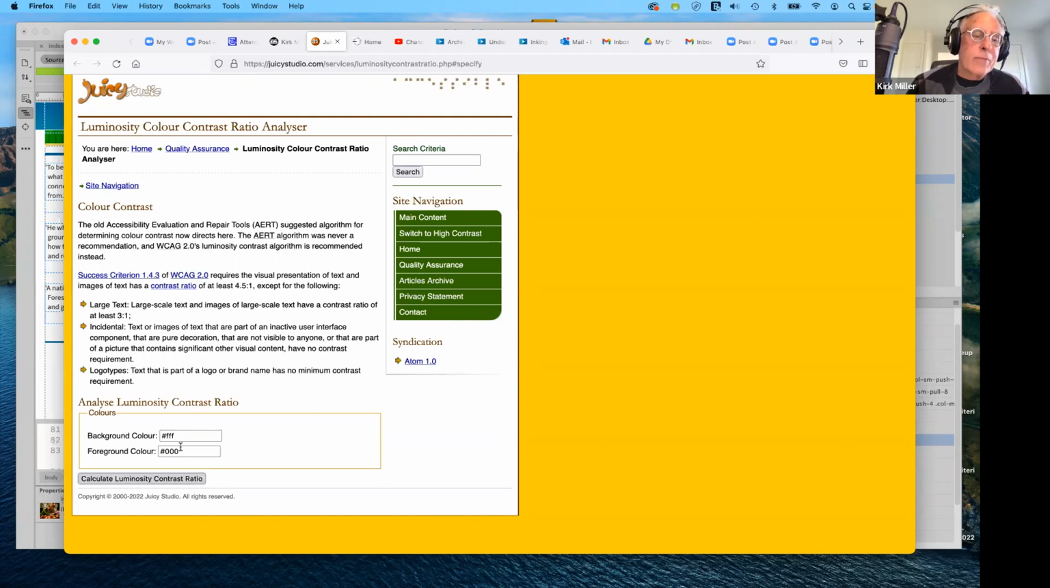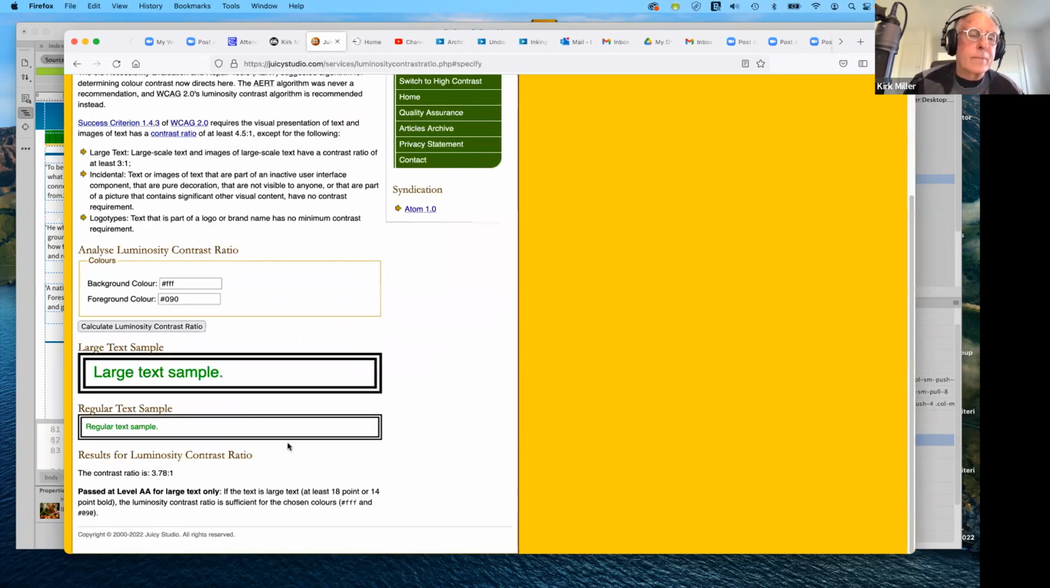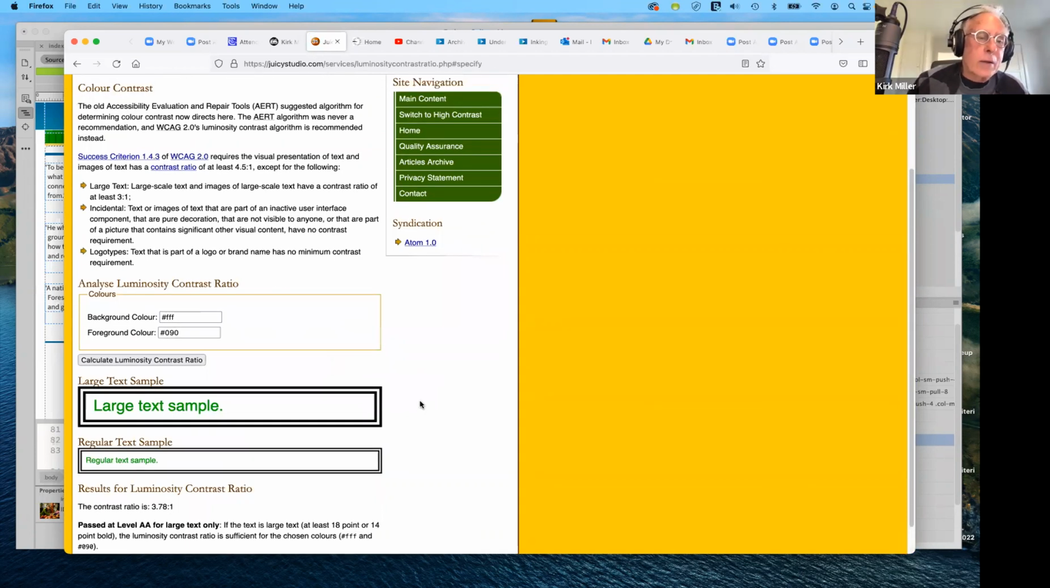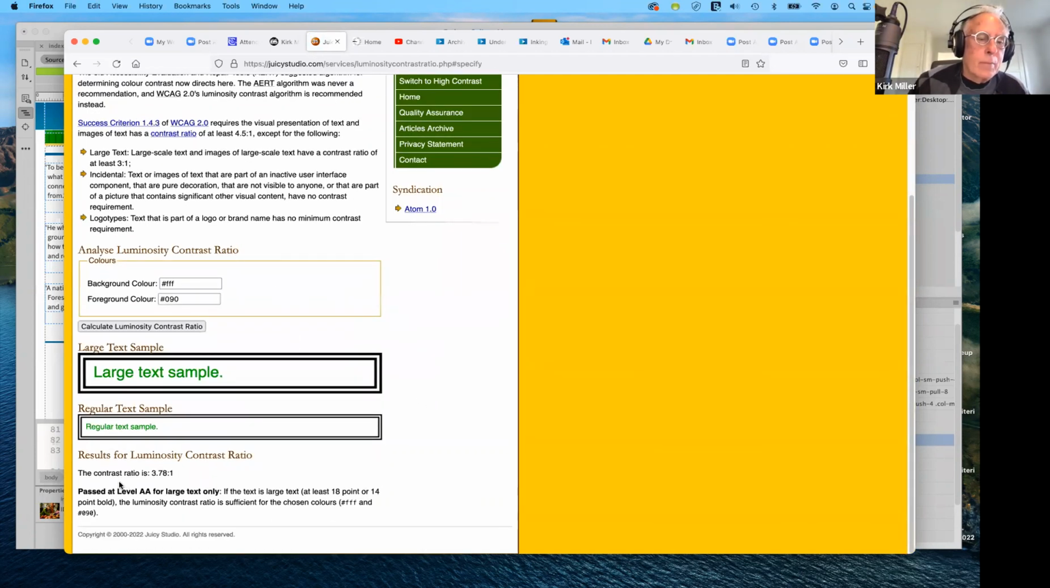and you can't have more contrast than black and white. But if I were to put in another one in here, maybe one that we use for our website, how about 090? Okay, and let's go ahead and tap that, and let's calculate the luminosity. Okay, and it will give us a rating here. Contrast ratio is 3.78 to 1. That's not bad. So it passed at AA level.